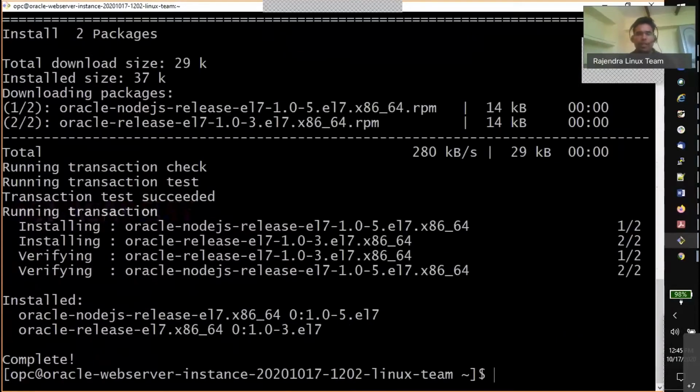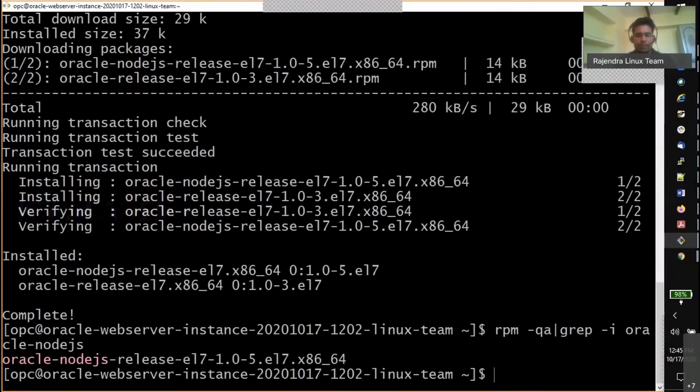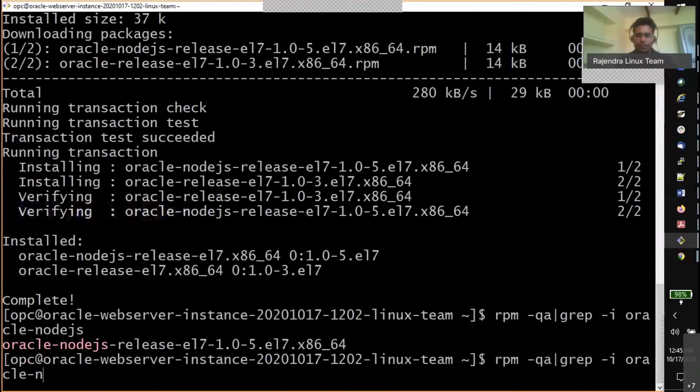Okay, here you can see I have installed this RPM. So how to verify? rpm -qa | grep -i and give that name. Okay, this is one install, and the other one you can do the same.